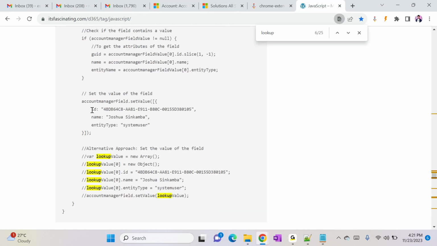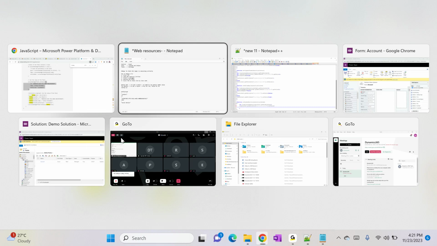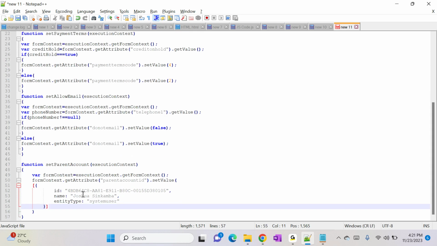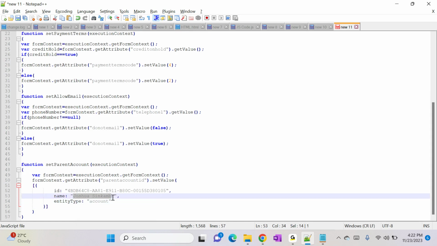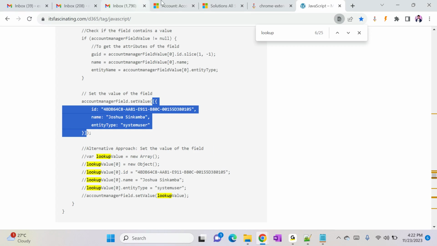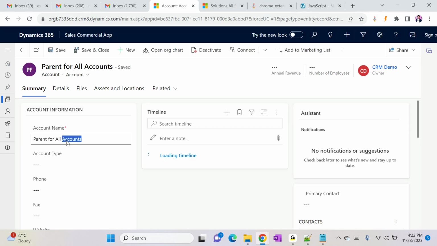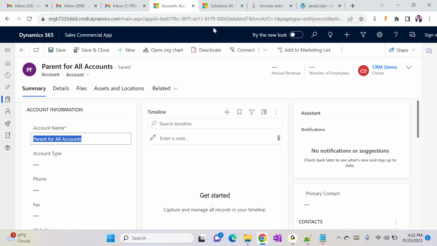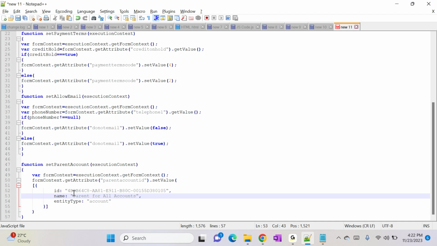So you need to use this array. Copy. Then the entity type is account. Record name is the name of the record we want to set. This is the record name. Let me copy this name. What is the record ID? We'll get this record ID at last. Copy.